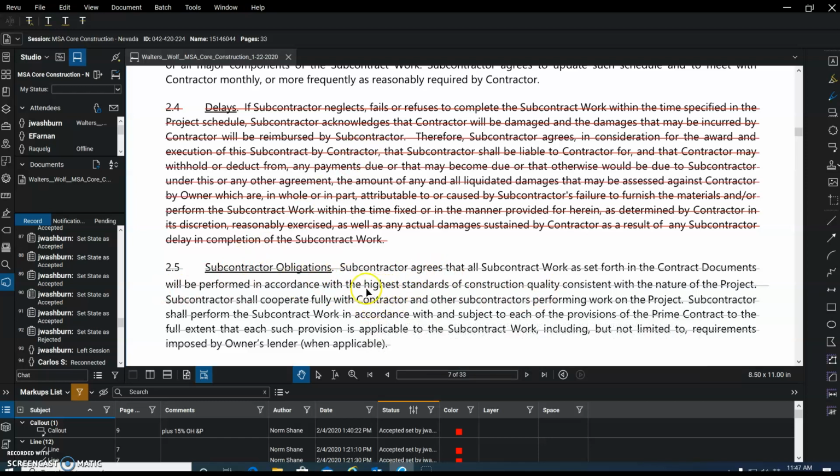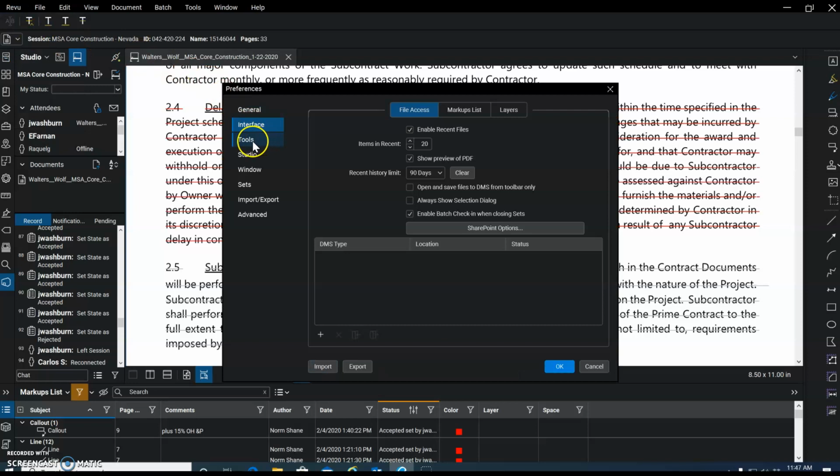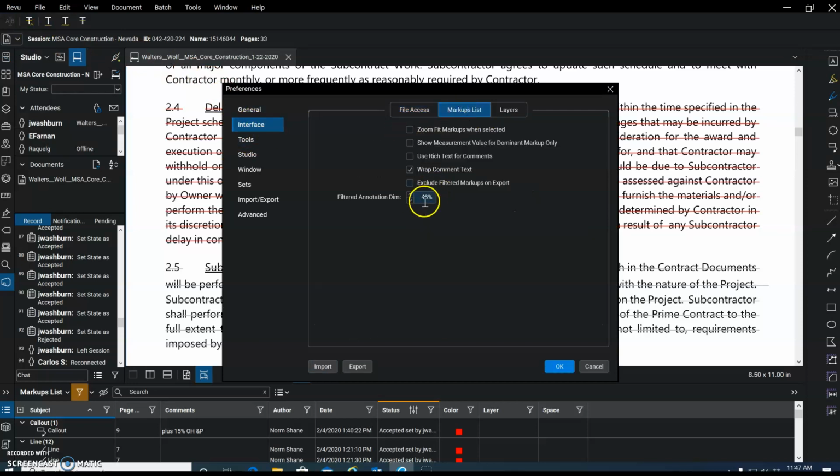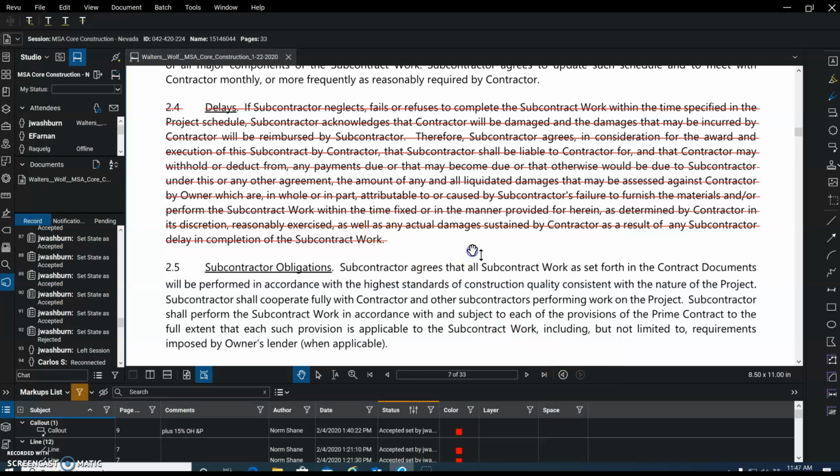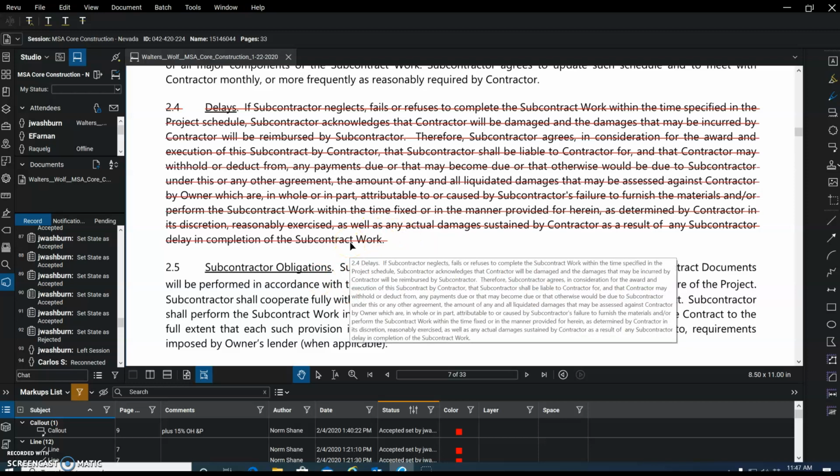One of the features with Bluebeam is rejected ones still show up by default. They're just grayed out. We can change that in the settings, and we want to do that. So if we go up to preferences, go down to interface if you're not already there, go to markups list, make sure your markup annotation dim is turned down to 0. Now that'll make all of those go away entirely. So now your accepted will look normal. Everything else will be gone entirely. So just always make sure that's gone.